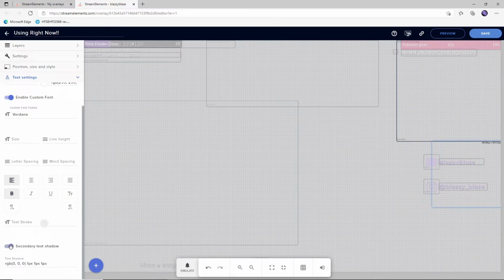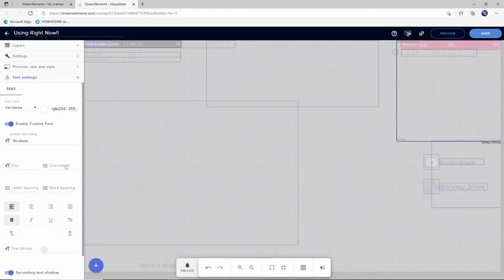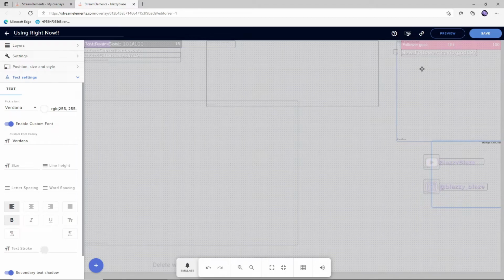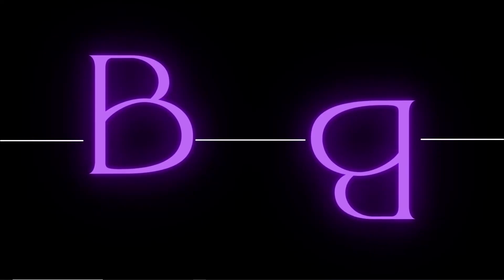Okay, you have to turn on the secondary text shadow. I think white will be perfect for this secondary text shadow. It will be easy to see. So yeah, well, let's test it. I will type hello. Yeah, there you go. And the Nightbot replied to me.